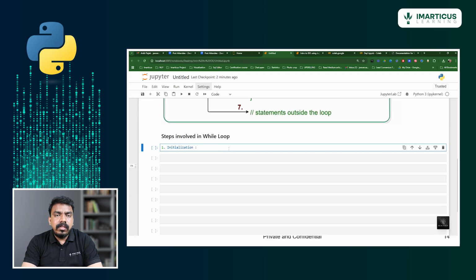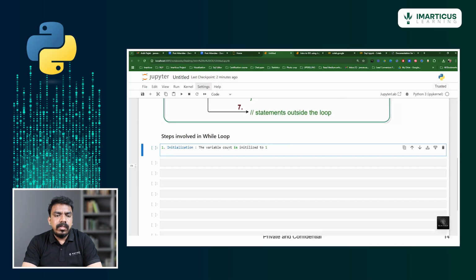Initializing what? Initializing the variable. The variable is nothing but, for example, count, which is initialized to 1. For this demo, I will be using count as the variable. I am initializing that count to 1.